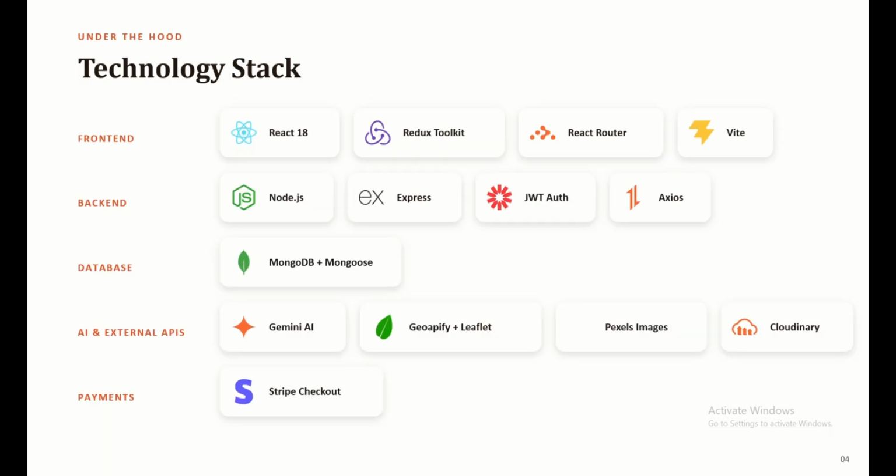This isn't a mockup, it's an actual feature set implemented. Now let's get into the technology stack. The front end is built with React 18, Redux Toolkit for global state, React Router for navigation, and Vite as the build tool. The backend runs on Node.js and Express with JWT based authentication and Axios for outbound API calls. MongoDB with Mongoose is the primary data store. For the intelligence and real world data, the app integrates Gemini API, Geoapify with Leaflet Maps for location, Pexels for automatic imagery, and Cloudinary for review photo uploads. Stripe handles the entire payment flow, including webhook verified order confirmation.